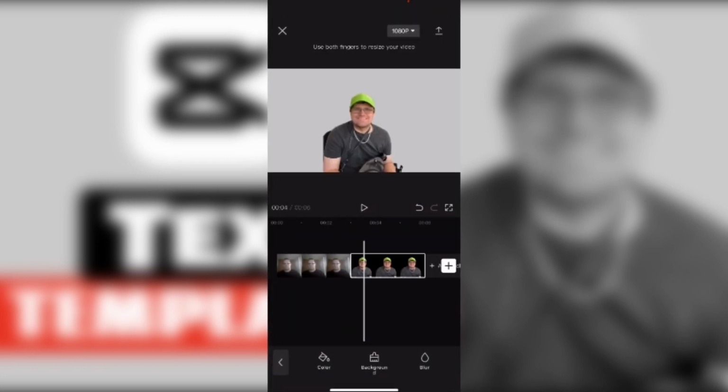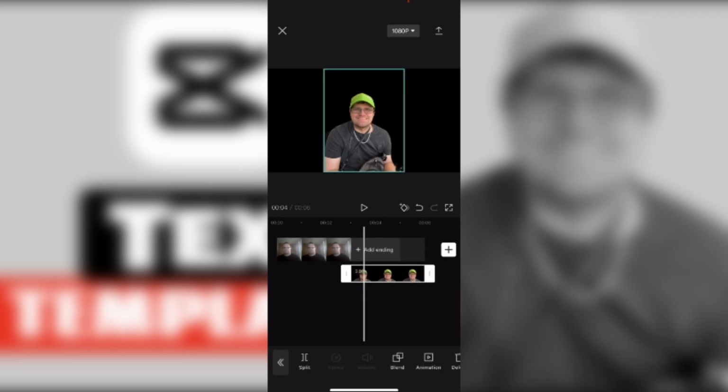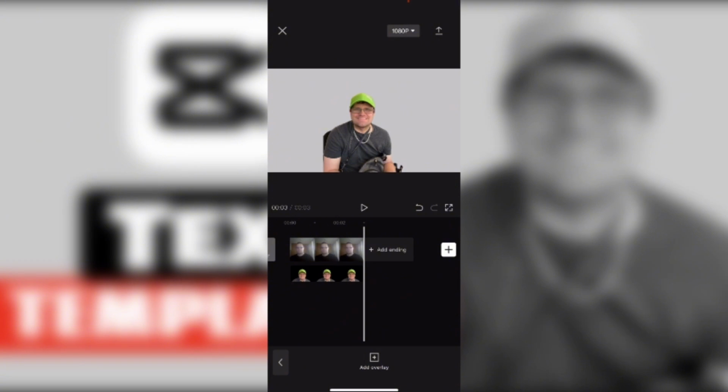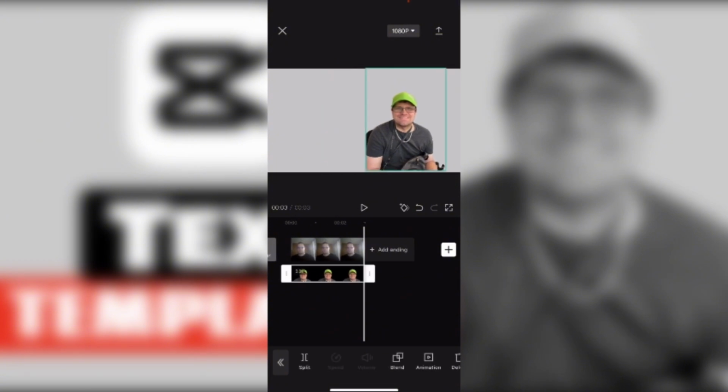It imports it in as the next clip, but I need it to be an overlay. Make sure that photo is selected like this. Then swipe over and choose Overlay. This makes it appear below the main clip. Long press on the clip and drag it into place. Select the layer once more and move it into place like this.